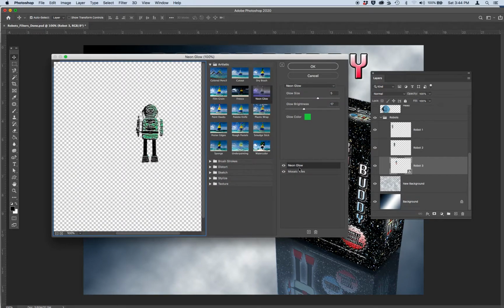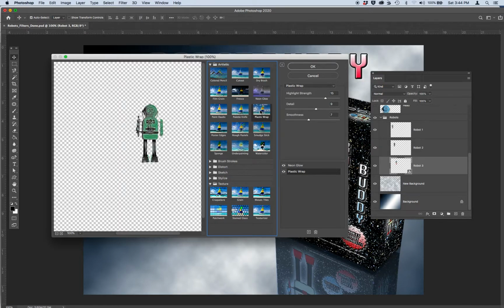The previous filters that we used are still here, but we can change them. So let's click on the mosaic tile filter, and let's expand the artistic folder right here and click on plastic wrap, which will replace the mosaic filter. So now I have a neon glow filter and a plastic wrap filter. Let's click OK.